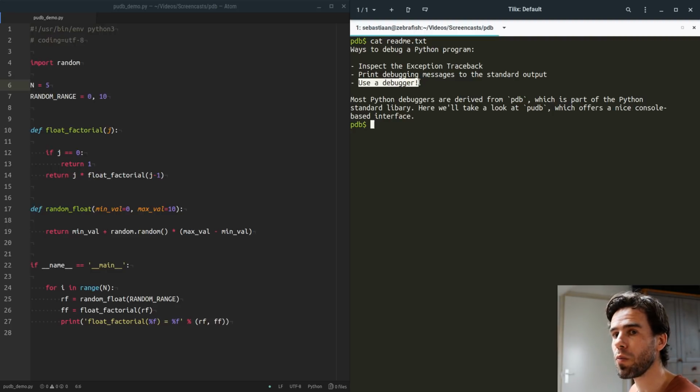Now you need to install PUDB separately. It's not part of the Python standard library, but you can do that quite easily with pip install pudb, or install it from your Linux repositories, or install it with Conda. So it is quite generally available. Now, let's take a look at the code.